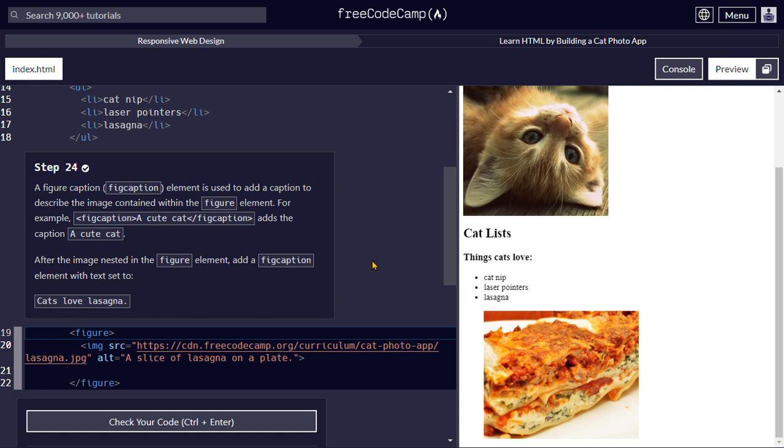A figcaption element is used to add a caption to describe the image contained within the figure element. For example, <figcaption>A cute cat</figcaption> adds the caption "A cute cat". What does this mean? We'll understand in a minute.